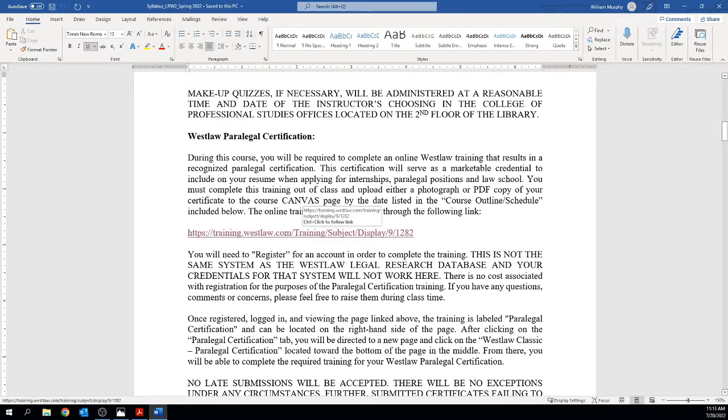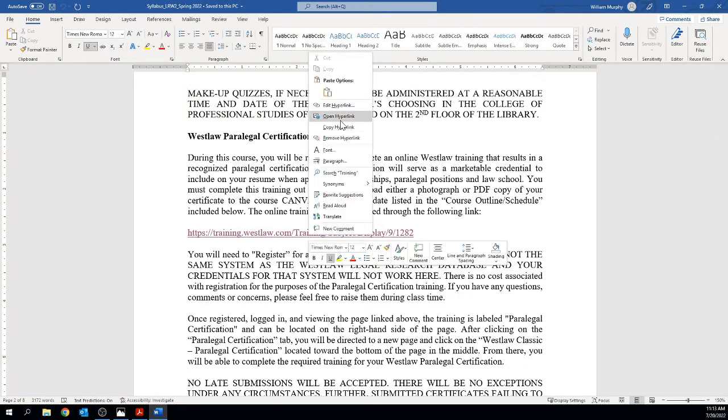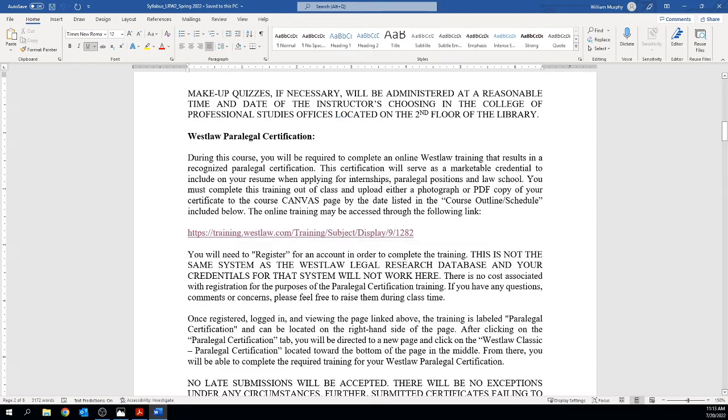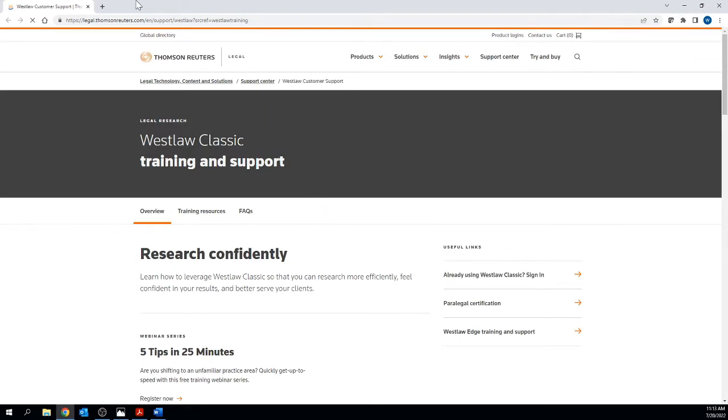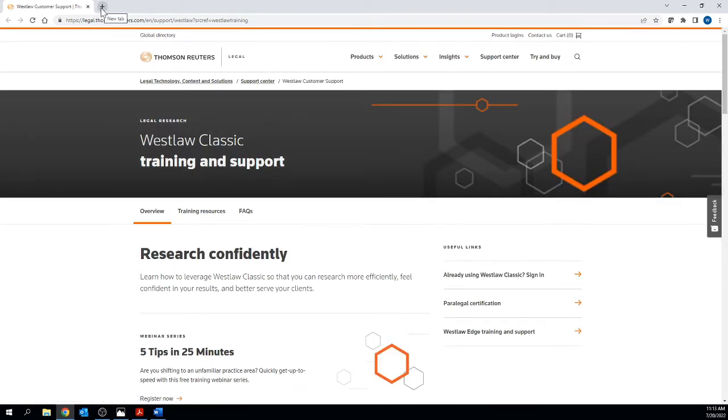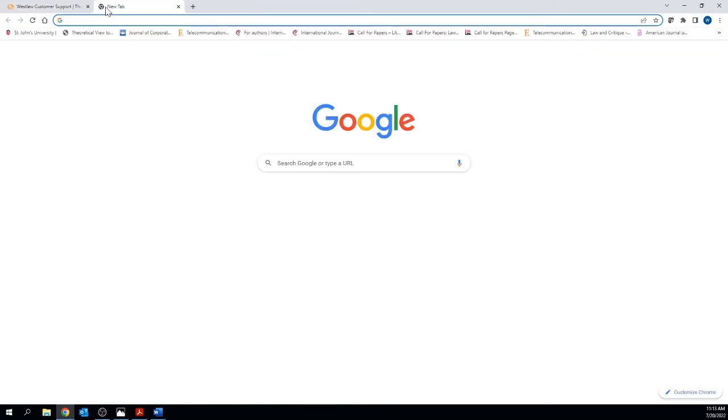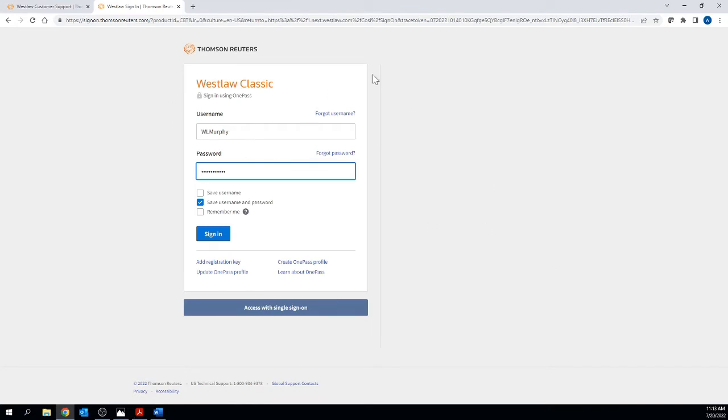So I am going to click, and this should take us to the web page where the training is housed. Just to contrast, I'll show you real quick. This is Westlaw, where we do our research. So again, I just want to underscore so no one gets confused. Two different websites. However, you will need the Westlaw Research search engine to complete the training.